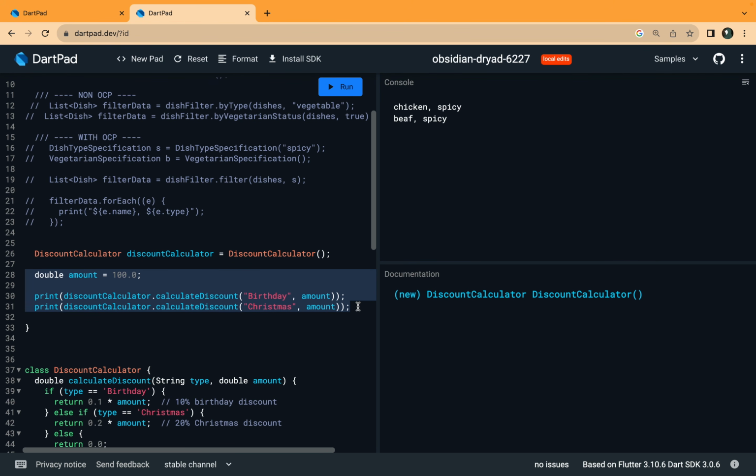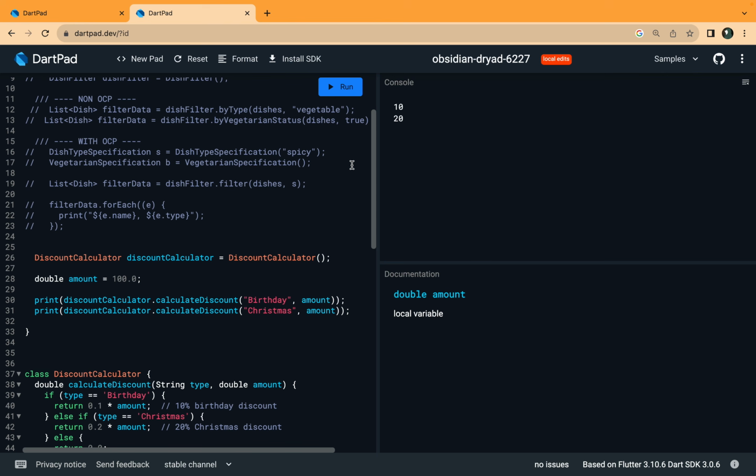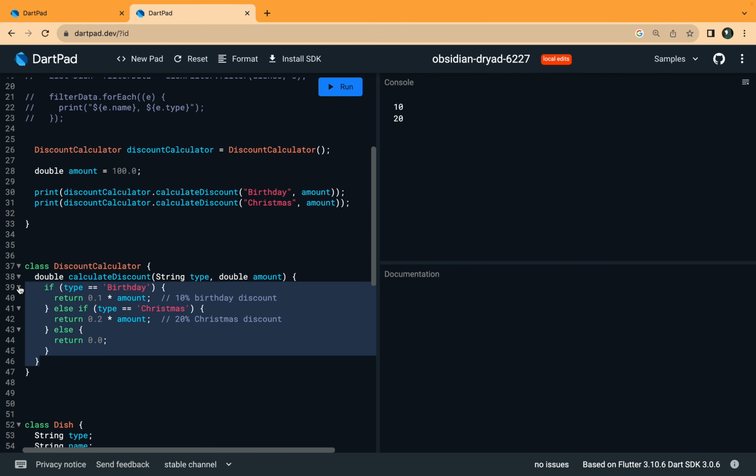Then we create an amount variable with the value 100.0 initialized. And then we print, from the discount calculator instance, calling the calculate discount method and passing the type of the discount and also the amount. So let's run this code and we got this result. On the birthday, we have a 10% discount, and on Christmas, we have a 20% discount. And there is nothing wrong with this method.